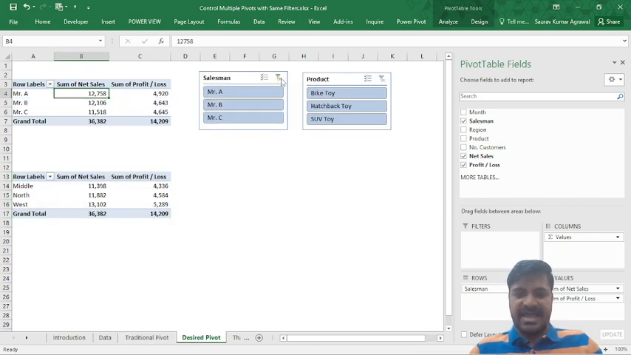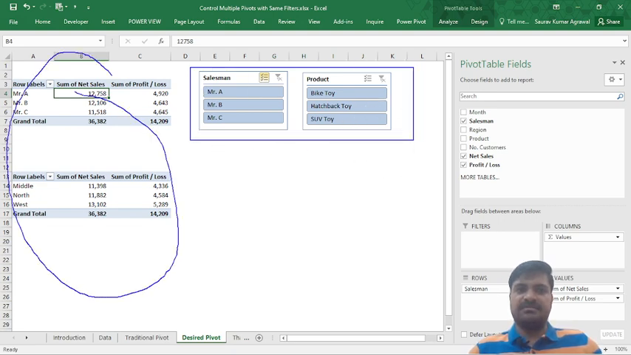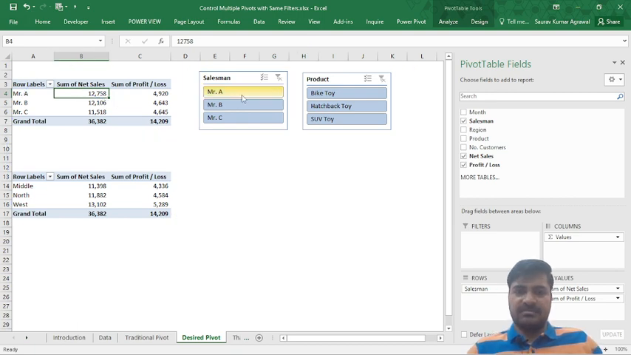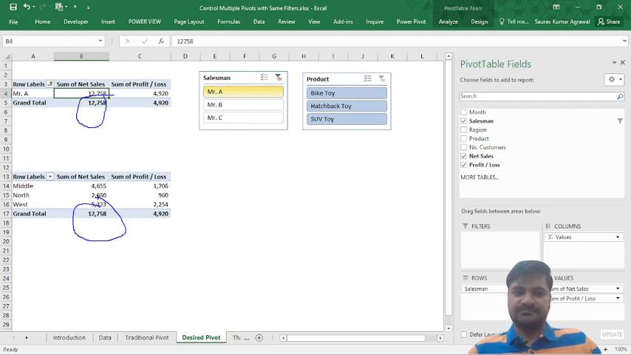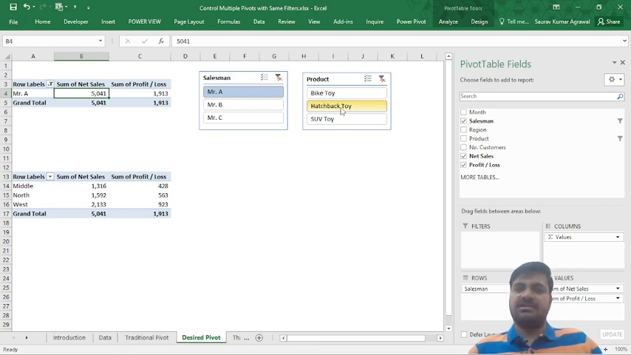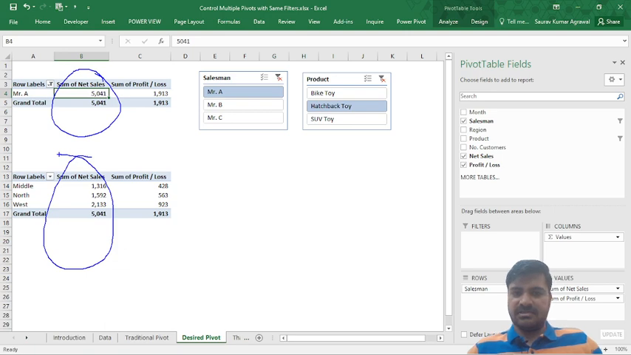Let us say we have one single set of slicers and both the pivot tables dance according to the changes that we make here. For example, if we make a change to, let's say, Mr. A as a salesman here, see the change in sales happened here as well as here. Similarly, if we now click on hatch by toy, which is a product, the change happened here as well as here. You see the difference. Now by using a single set of slicers, we are able to control both pivot tables.